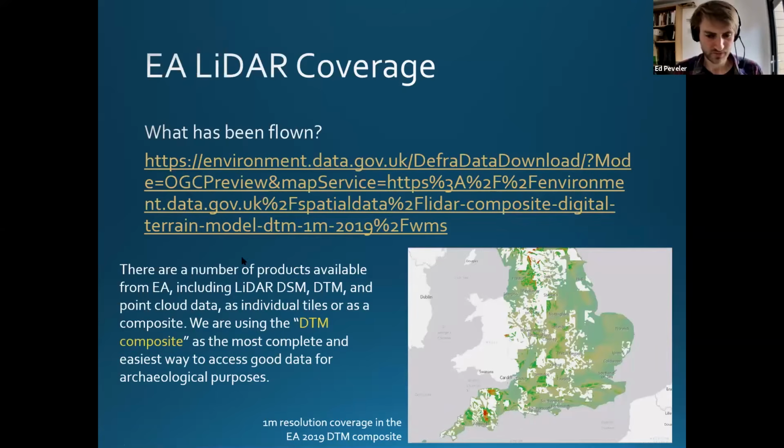Worth just a comment there. There are a number of products available from the Environment Agency's LiDAR survey, including a DSM, a digital surface model, the DTM, the digital terrain model, and the raw point cloud data, the primary data product of LiDAR survey. The DTM is the one that we are most interested in as archaeologists, because this is essentially the bare earth model. All the vegetation, all the buildings, everything that's on the surface of the landscape has been processed out to leave us with just bare earth.